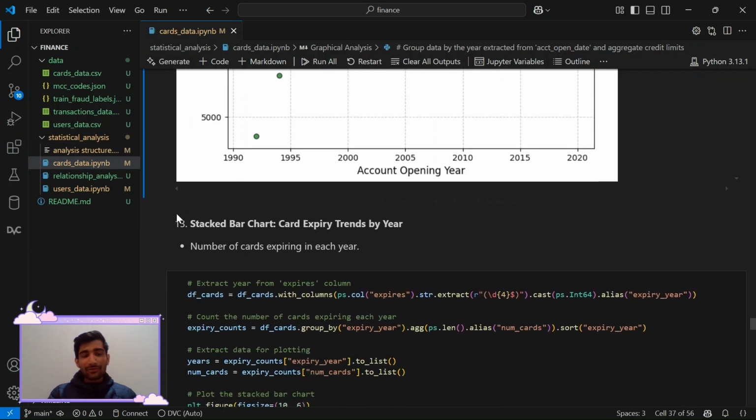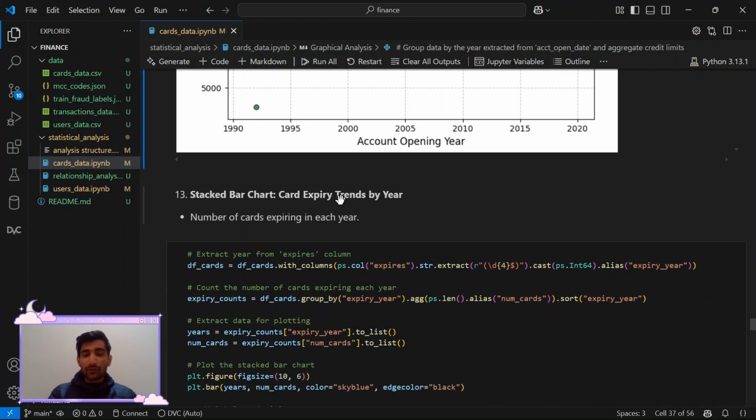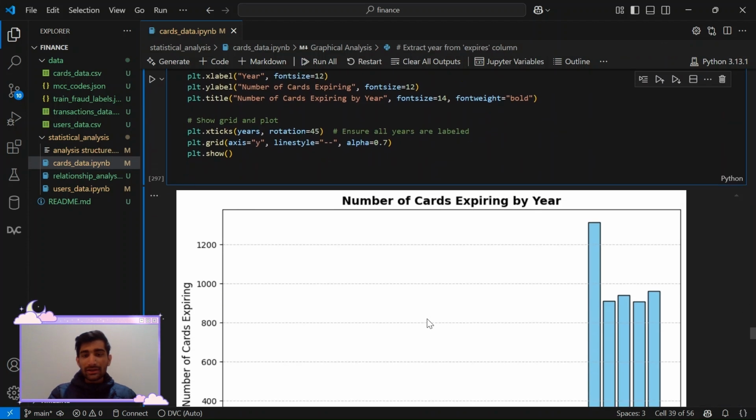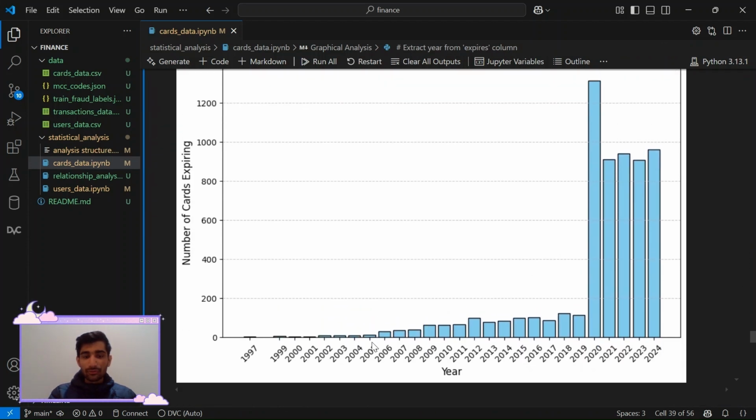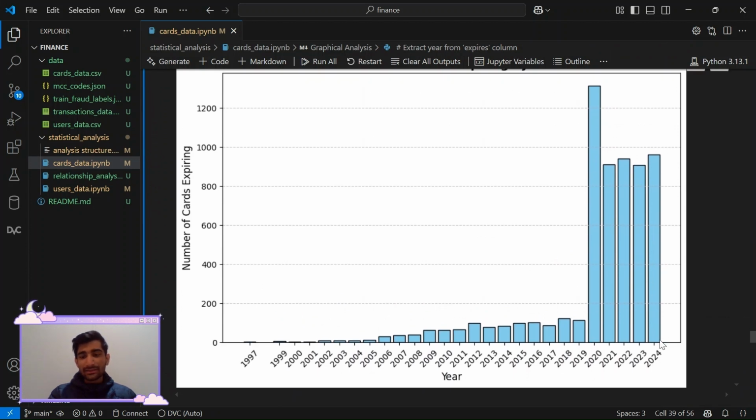After that we have a stacked bar chart for credit card expiry trends by year. We'll look at the card expiry, and we can see that over here more cards expired in 2020, and then there is a number of cards that are expired.